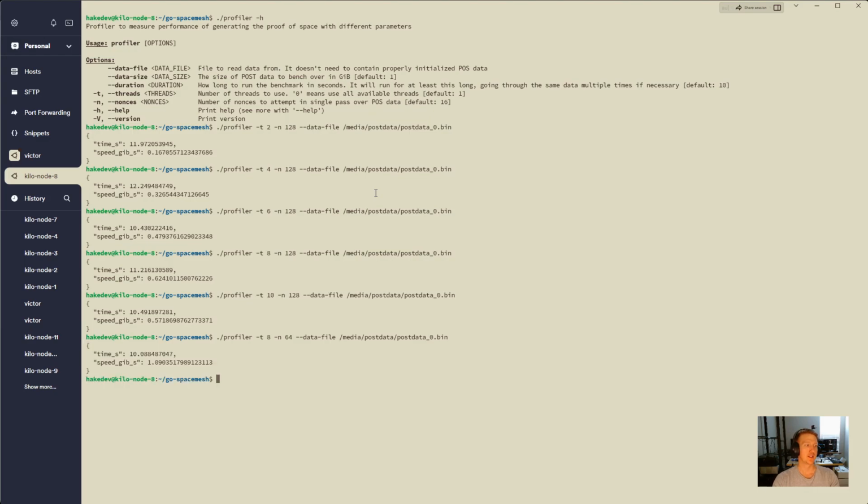Okay, so not quite double the speed, but we can see we're at over a gigabit per second. So that's a pretty big increase, nearly doubling the speed. So now we know what 128 is, we know what 64 is. Let's try 256.